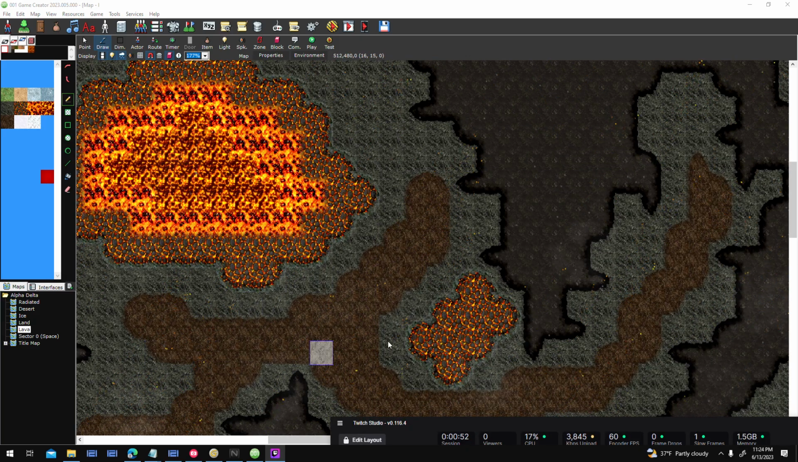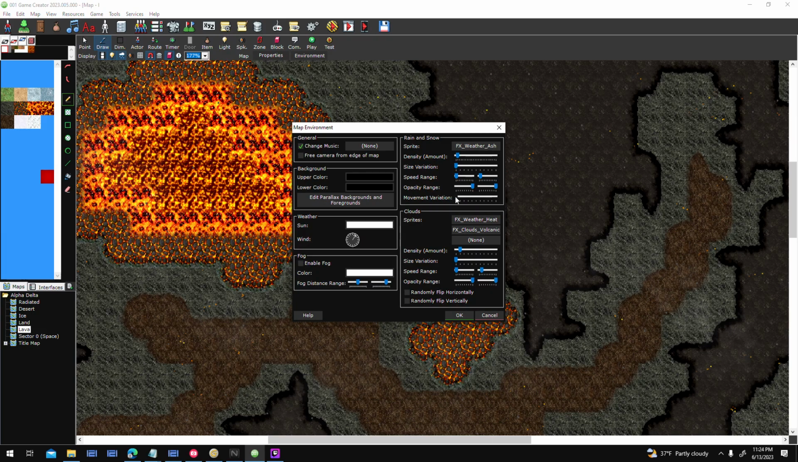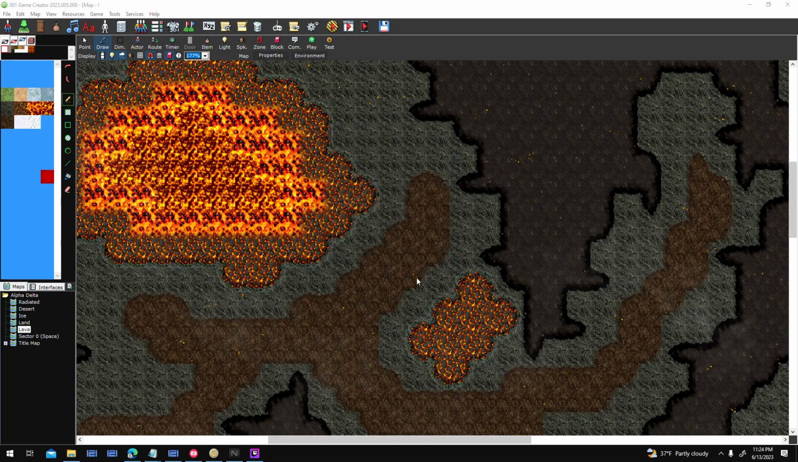I've made this kind of steam or smoke. There's a falling ash effect. I kind of want to give that a little bit more wiggle. There we go, a little bit more wiggle.